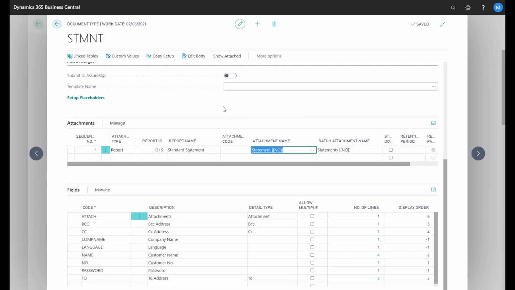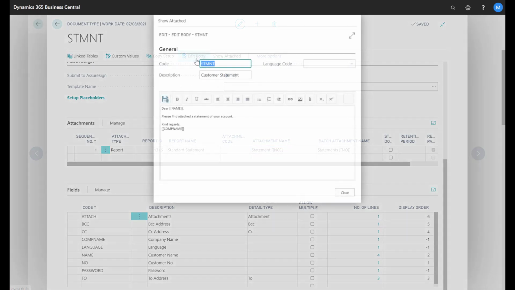And also another key thing when you're working with the document types is that you might wish to update the email body. If I just select edit body at the top, in here we can see that we do have a very basic template for the email. So it says, "Dear customer name, please find attached a statement of your account, kind regards," and then the name of your company. Now this is rather impersonal, so you might wish to update this body of the email just to include anything that you might wish.